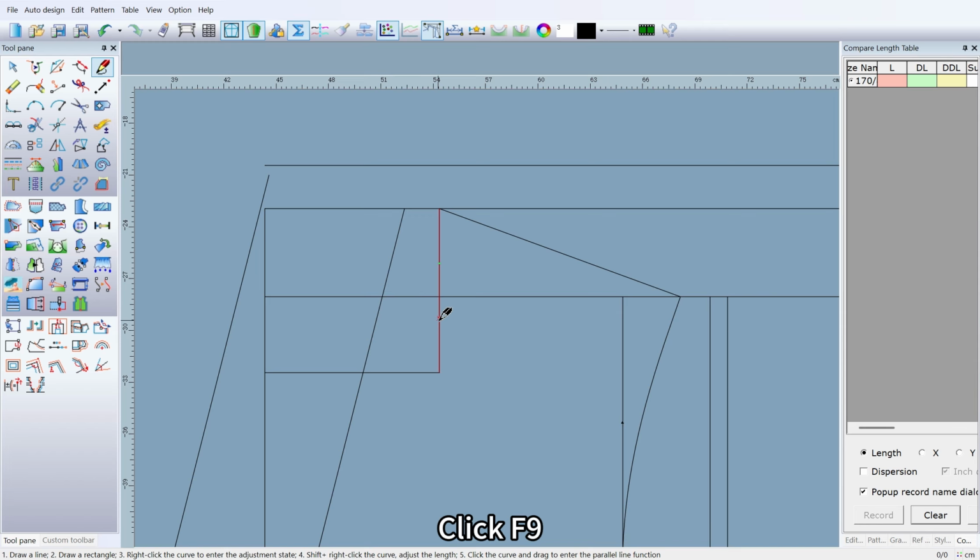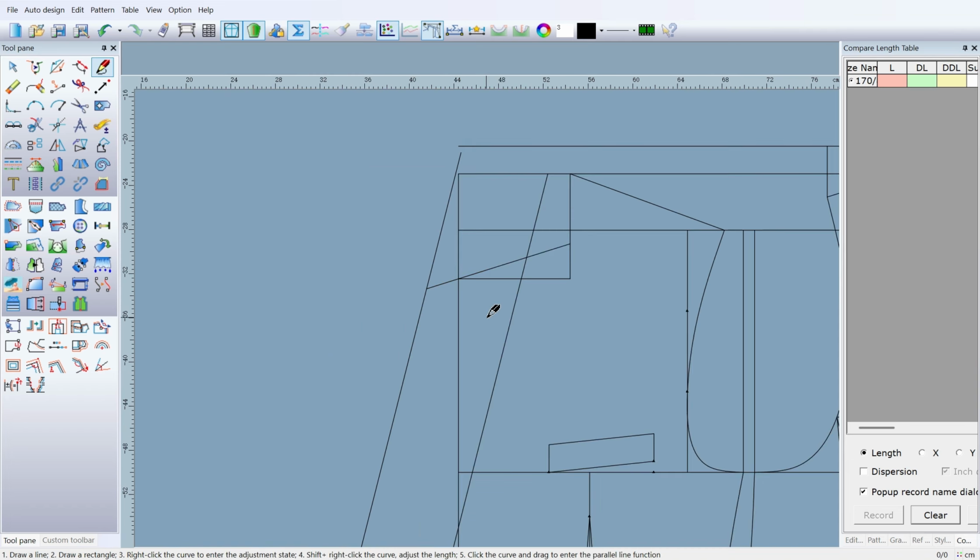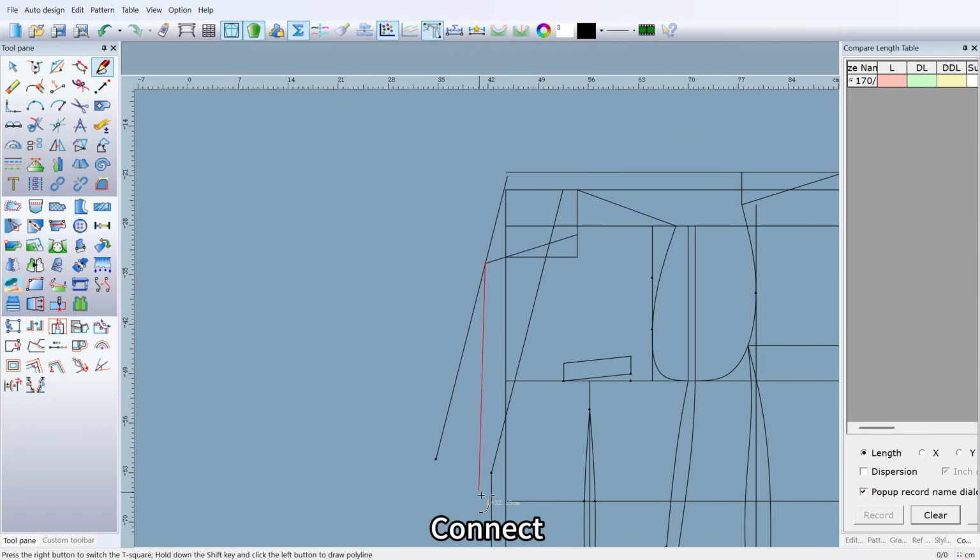Click F9. Click on the intersection point. Left button select line. Left click. Right click. Connect.